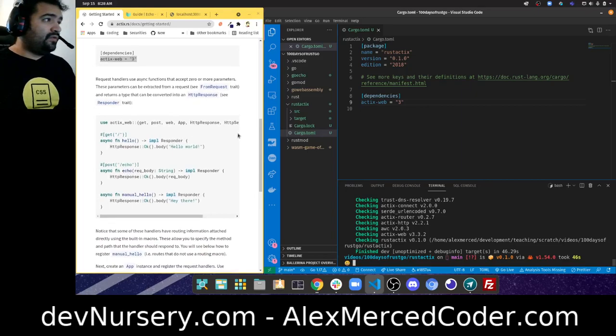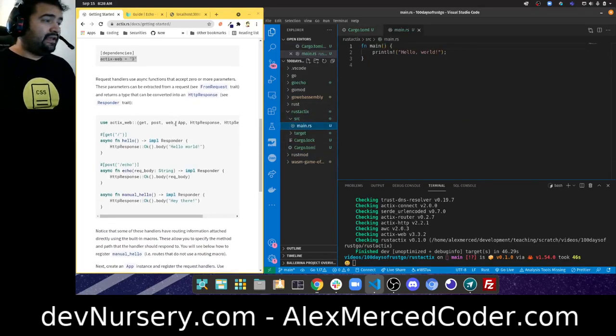So let's see how this works. We're going to head over to our main file. We'll go to source, and we're always going to have our main.rs, and we need to import all these libraries, all this stuff over here. So let's import that.